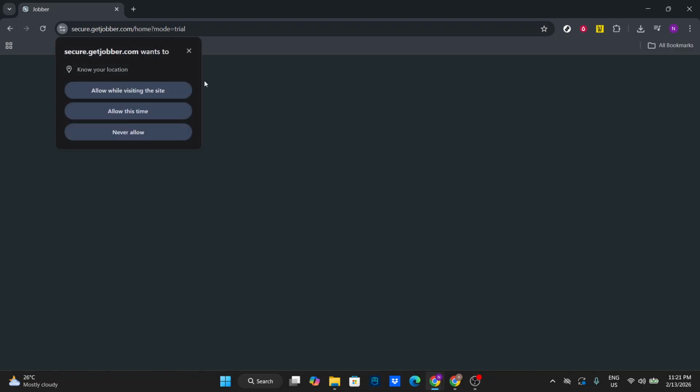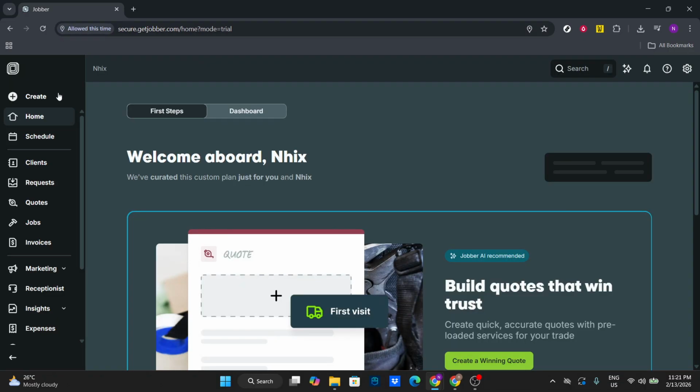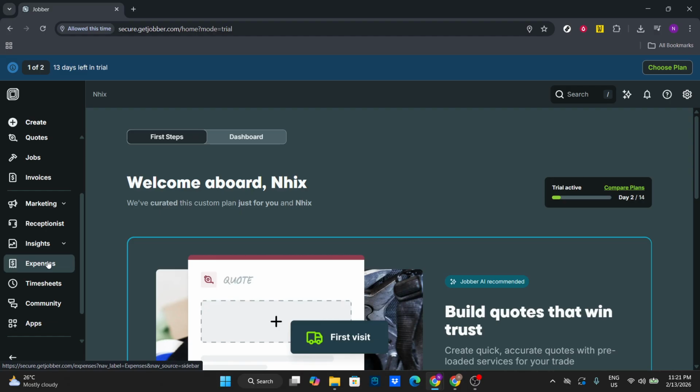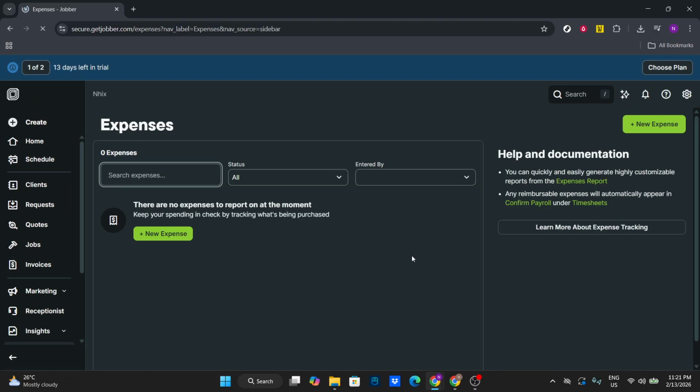Once you're in, look to the left-hand sidebar. That's where you'll find the expenses section. Click Expenses to open your list of existing expenses and the controls you'll use to add a new one. At the top right, click the button labeled New Expense. This opens a clean form where you'll enter the details.